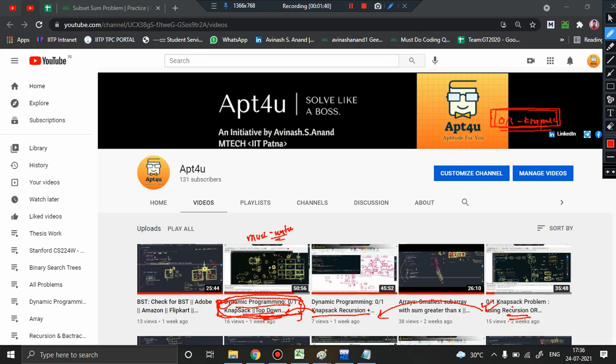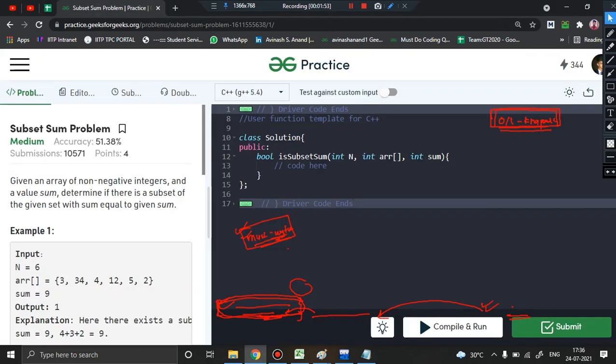I know it's a bit lengthy, but I have decoded each and every aspect of the 0-1 knapsack problem there. Once you watch it, you'll be very comfortable understanding what we are going to write now. Having said that, let us understand what the subset sum problem is.